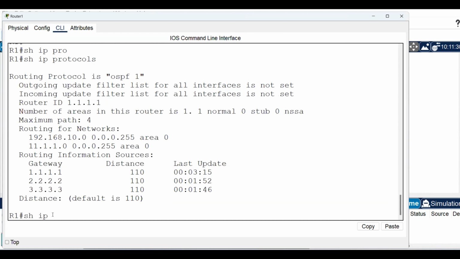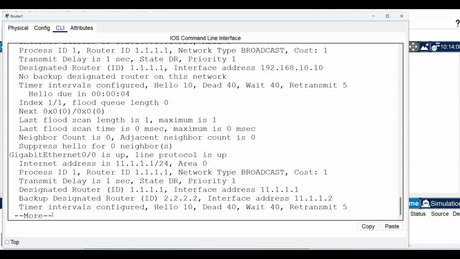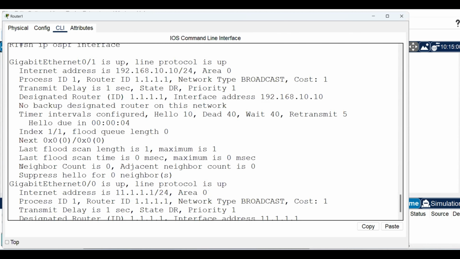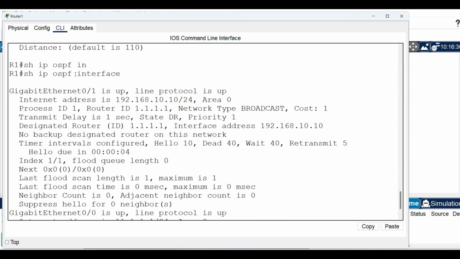Show IP OSPF interface. See hello and dead interval. This command is important. With that we can see the link information, but most importantly, we can see the hello and dead interval. Hello is 10 seconds and dead is 40 seconds. So sometimes, let's say another router is not making a neighbor relationship, maybe someone configured a different hello timer in another router. That could cause a problem in the network.